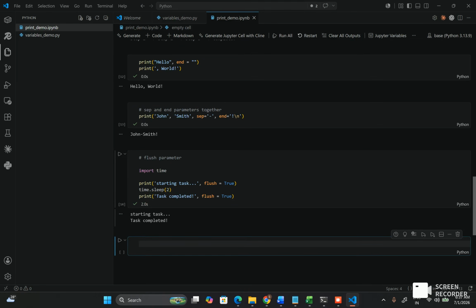Now notice the starting task that appears on screen immediately. Then there is a 2-second pause and then task completed appears. Now this was flush equal to true. What if you have it without flush equal to true? Then Python might hold starting task in the buffer and print both lines together when the program ends, which defeats the whole purpose. Let's make this even more visible with a countdown.